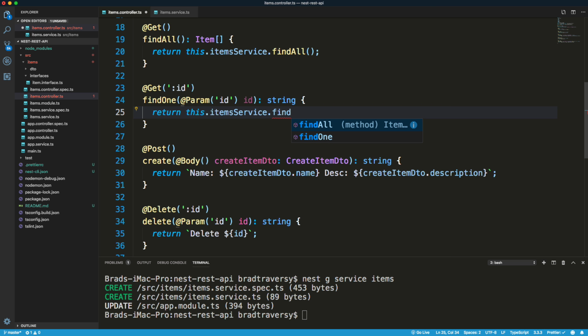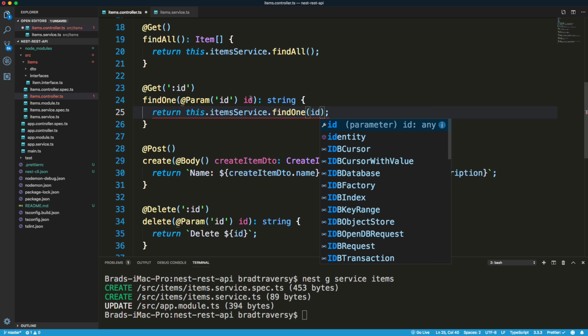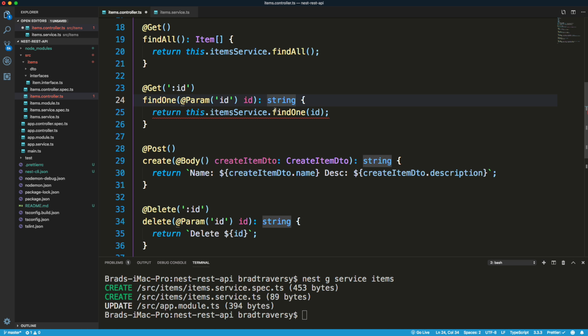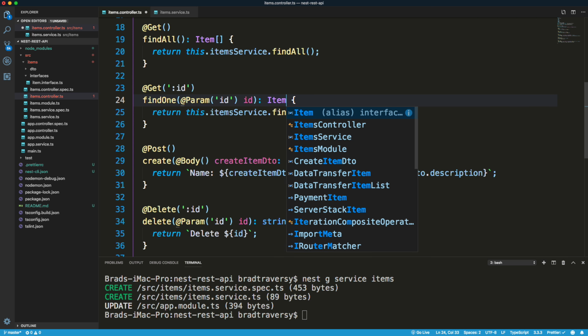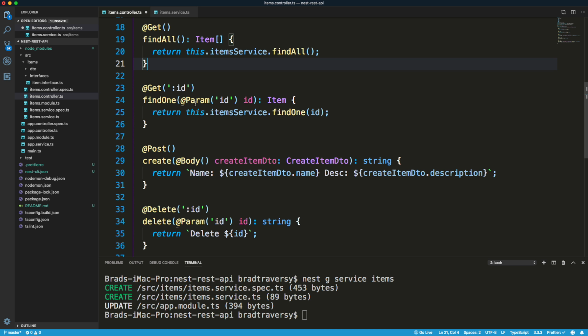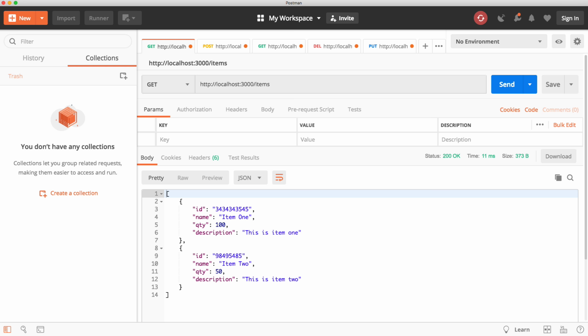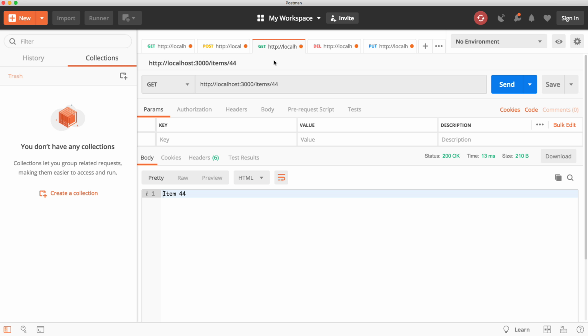You can see we even have some IntelliSense with the available methods, and we want findOne, which takes in an ID, which we can just pass in ID because we already get that from the parameter. Okay, now we're getting an error here because it's not going to be a string, it's going to be Item. Okay, no brackets because it's a single item. So let's save that.